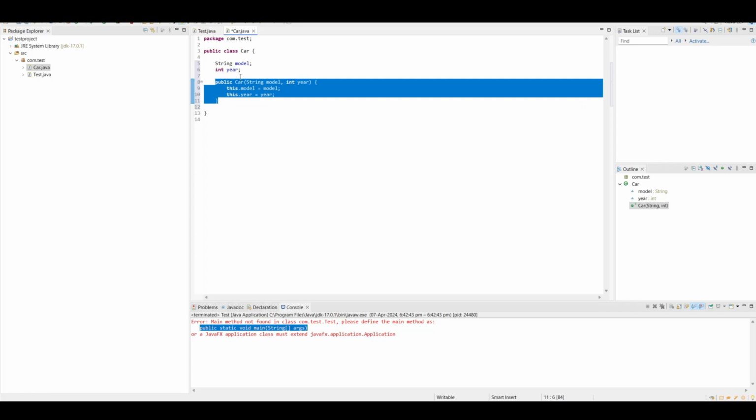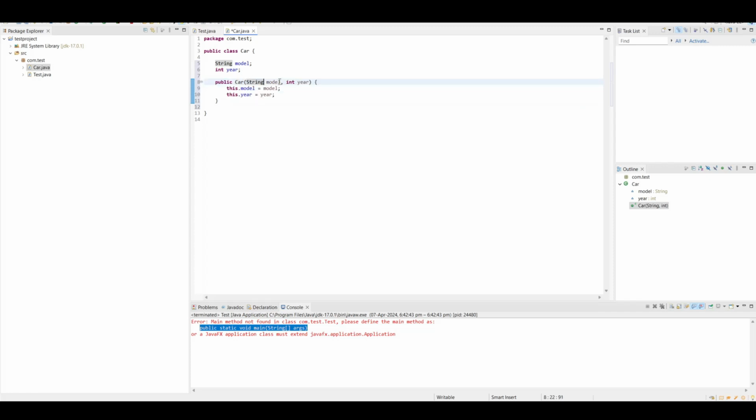Okay, so this is the constructor, and what we are saying is, whenever a car object is created, we will pass the model and the year, and then this will be set. So what do we mean by this? This means for the object that is getting created, for this object, not for any other object. And this comes into picture when we have a hierarchy of classes, which we will see later on.